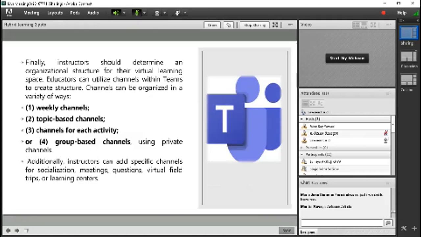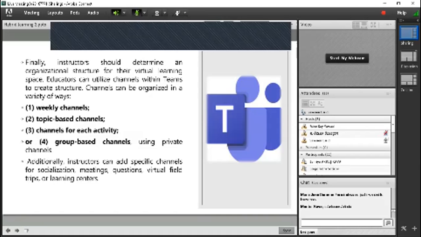Finally, educators should determine an organizational structure for that virtual learning space. The educators can also use channels. Those who are using Microsoft Teams know that in Microsoft Teams you can create channels to create structure. They can be organized in a variety of ways. First of all, the weekly channels, the topic-based channels, the channels for each activity, or group-based channels, of course, using private channels as well.